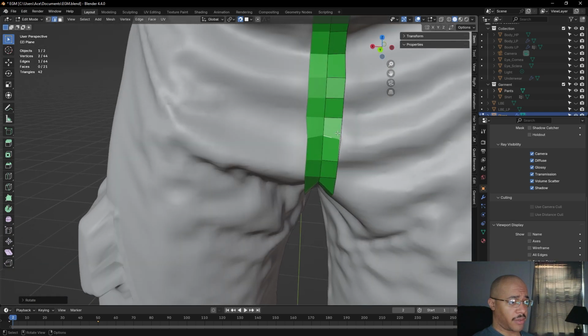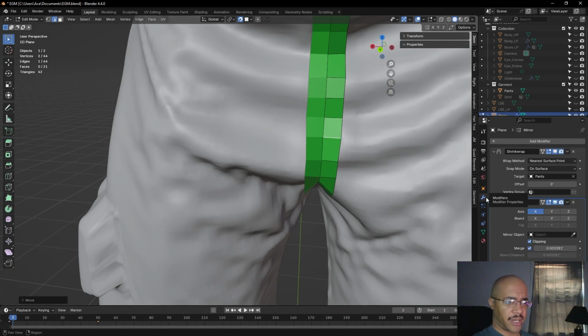Let me see if we can. I want to make sure that these are nice and straight. I do have clipping on, right? I think. Yeah, I do have clipping. And the 3281 is the. No, yeah, we're good. We're good.